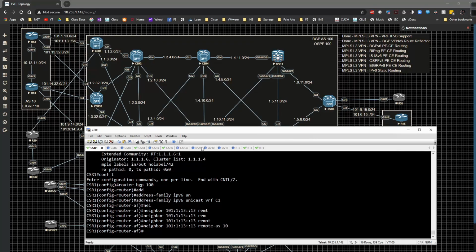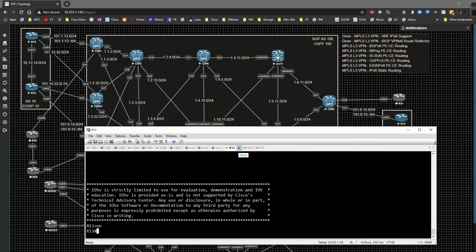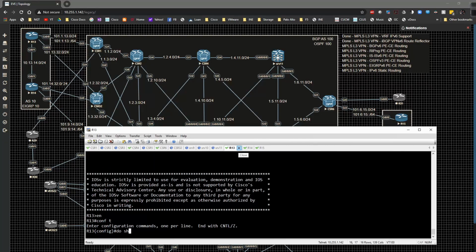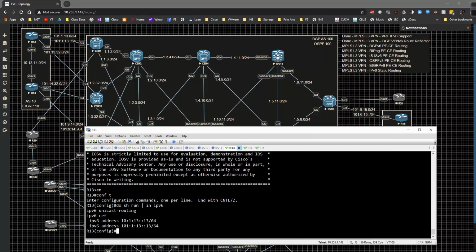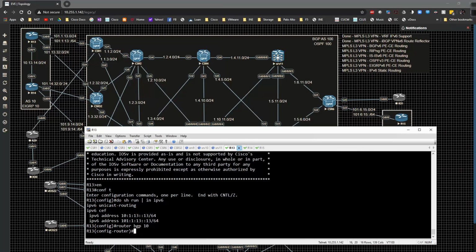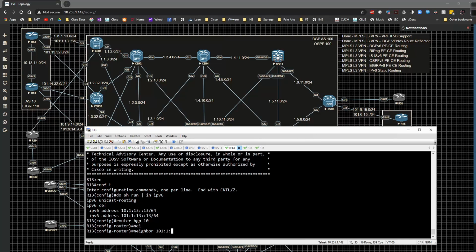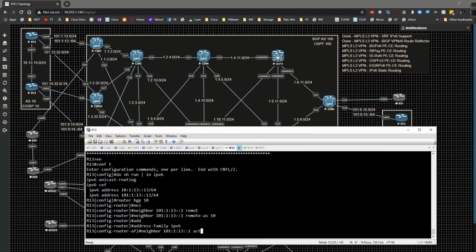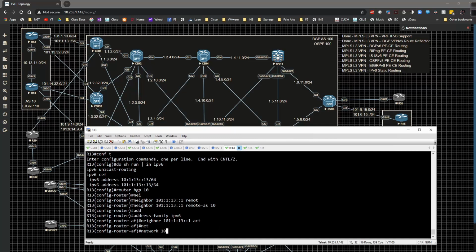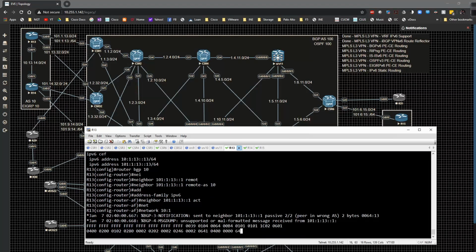And then we'll go over to 13, and we'll go to global config. Do show run pipe include IPv6. I don't honestly remember if I've turned IPv6 unicast routing on, but that definitely needs to be in play. I have. So router BGP 10, neighbor of 101:1:13:1, remote AS of 10, address family IPv6, activate the adjacency, and then network of 10:1:13::/64.